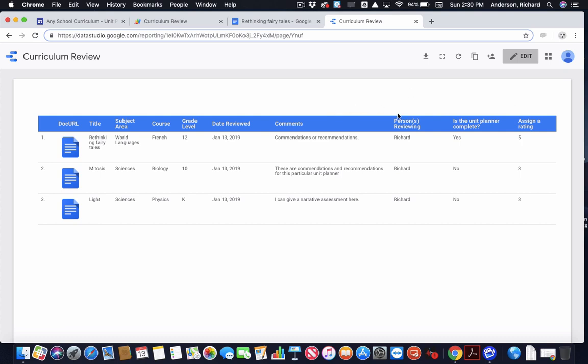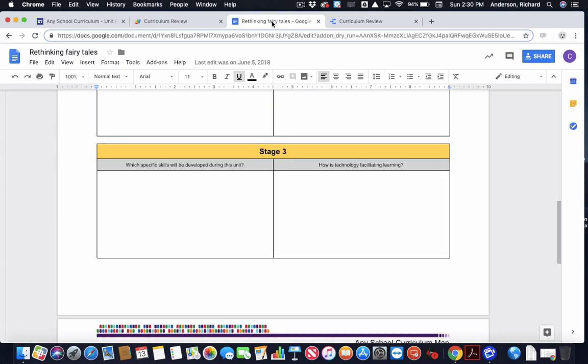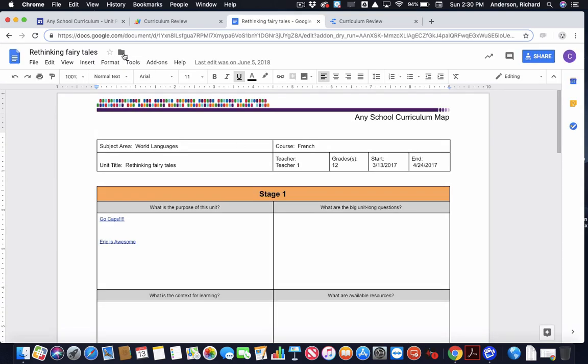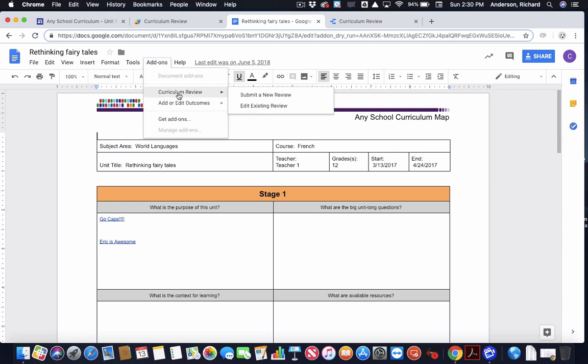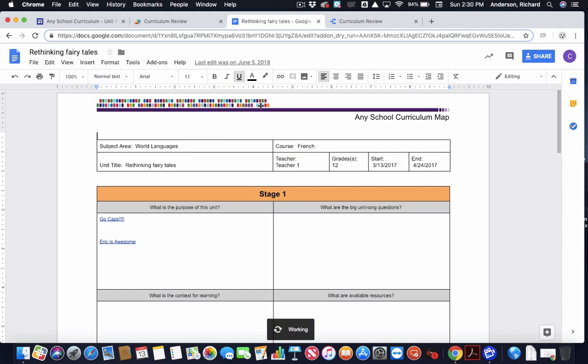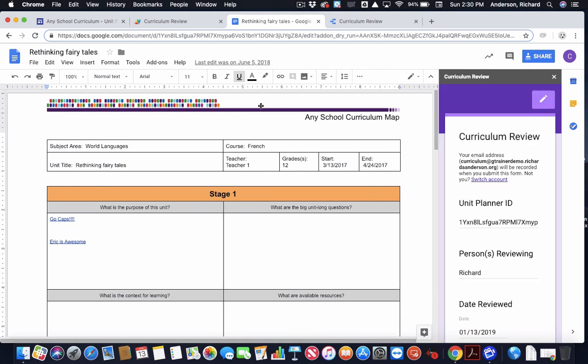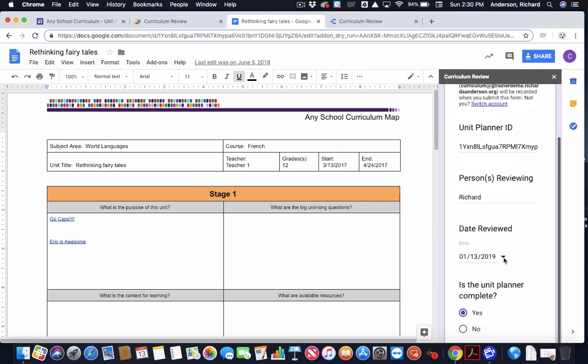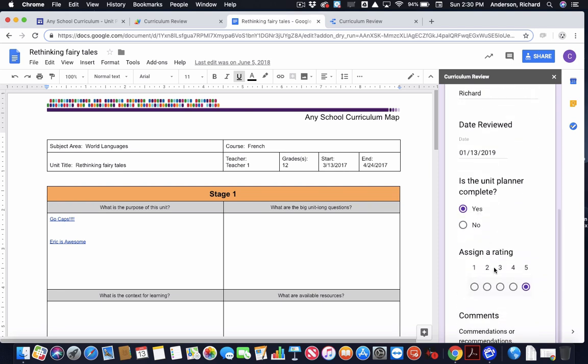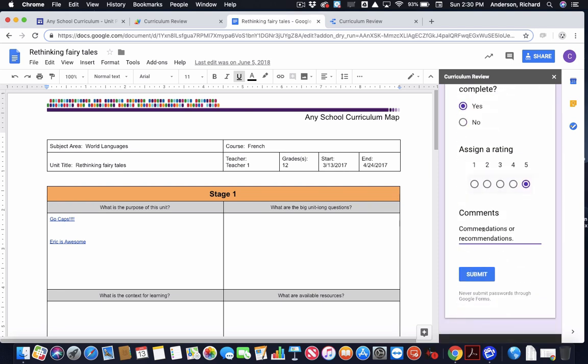So say I need to go back and I need to edit the review. So I can actually go back to that same unit planner, and this time in my curriculum review add-on. And again, this would only be installed on the account of the person who has this sort of access to the unit planner. So if I do edit existing review, I can launch this one. It'll automatically locate what I just did. So this is all the text that I just inputted. And I can make a change to it.